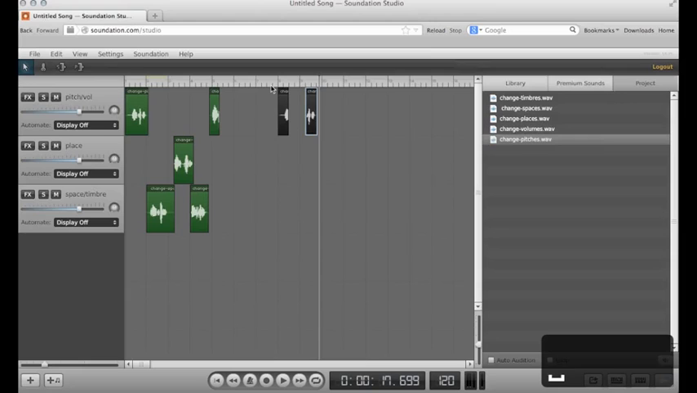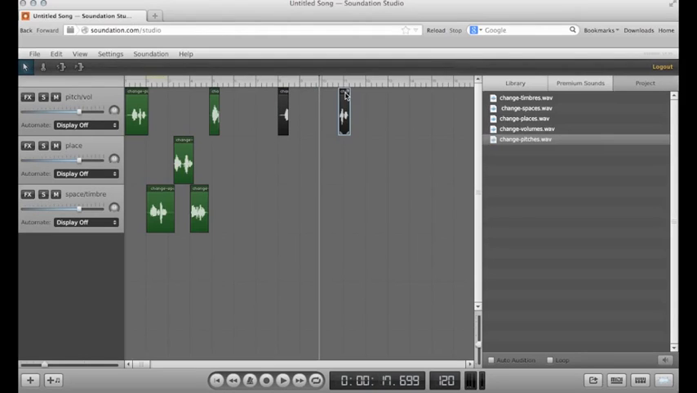Notice there aren't any clicks. Soundation creates imperceptible fades at the beginnings and ends of regions. I can also lengthen the cut region to the length of the original file. This kind of editing is called non-destructive editing, and it's very powerful.